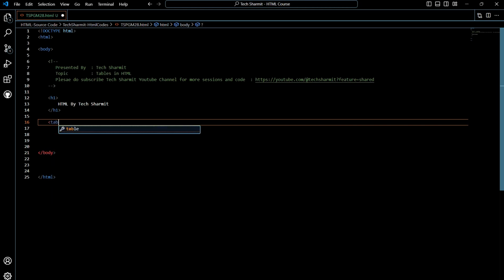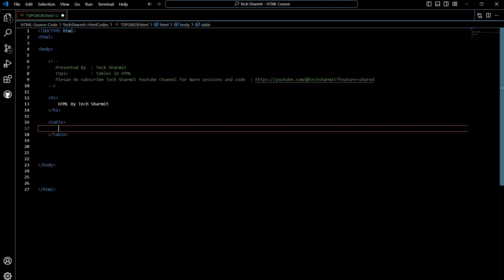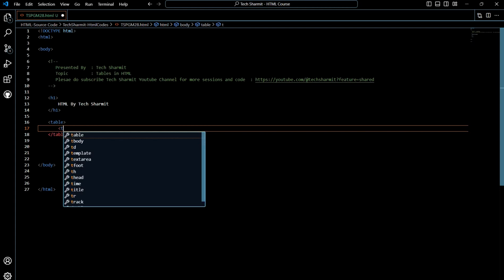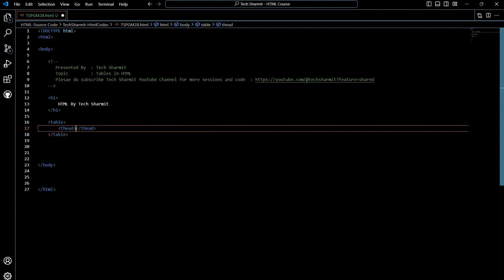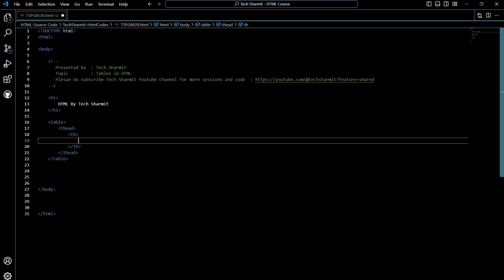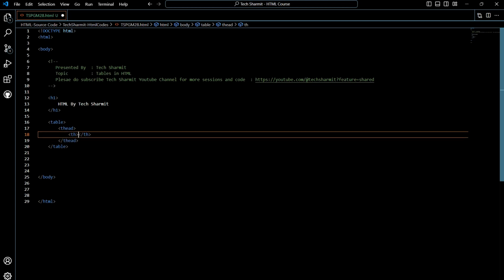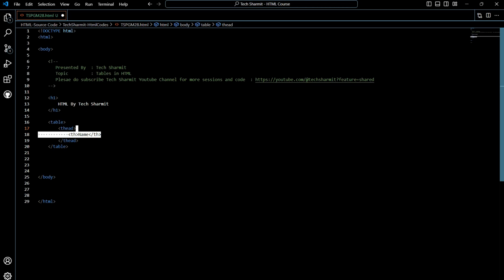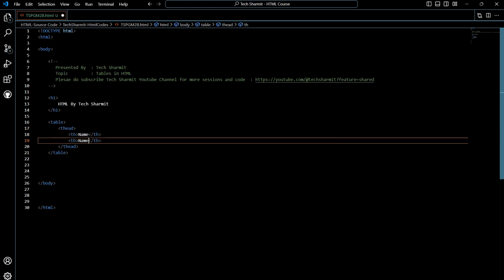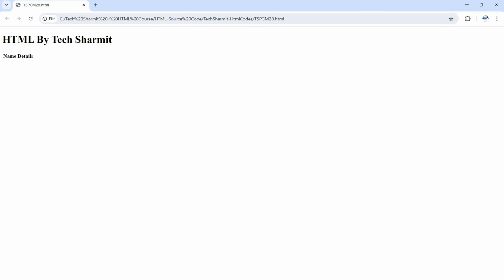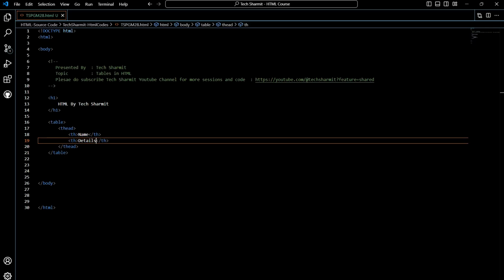Here I will use the table tag. Inside this table tag, we will declare thead, and inside thead we will declare th. If you don't know about these basics, please refer to the previous sessions first, because everything is connected and in sequence. Now in th, the first column will be name, and the second is details. Let's save it and refresh your browser, so you can see it coming like this, name and details.